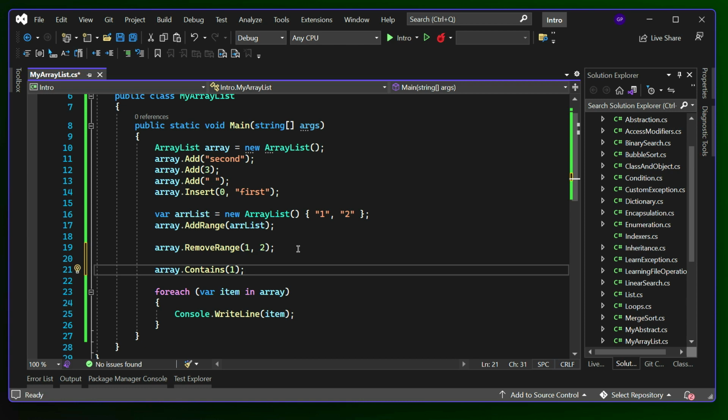Keep in mind, ArrayList and array are quite similar. The differences are, an ArrayList can have a dynamic number of data. It can increase dynamically. Also, it can hold any data type element. It is not bound to a data type. That's the difference.